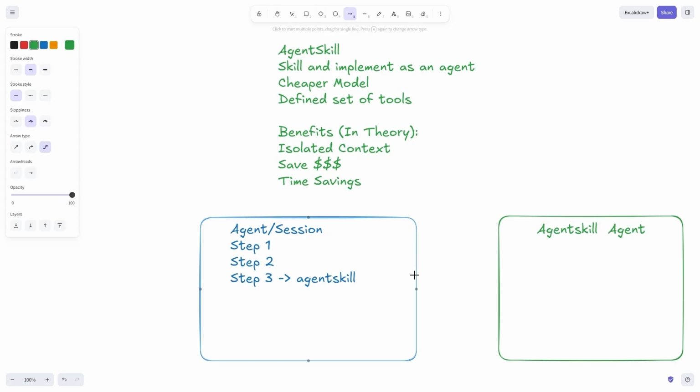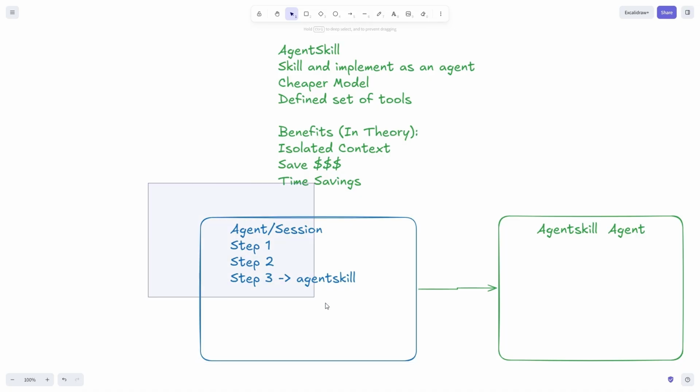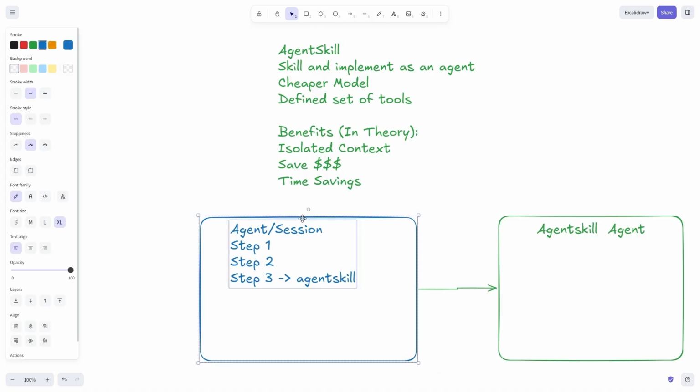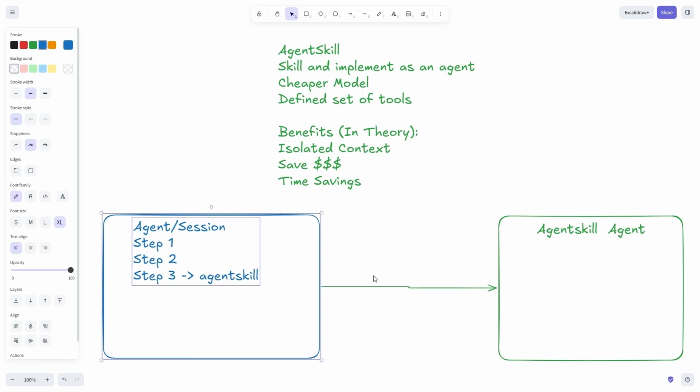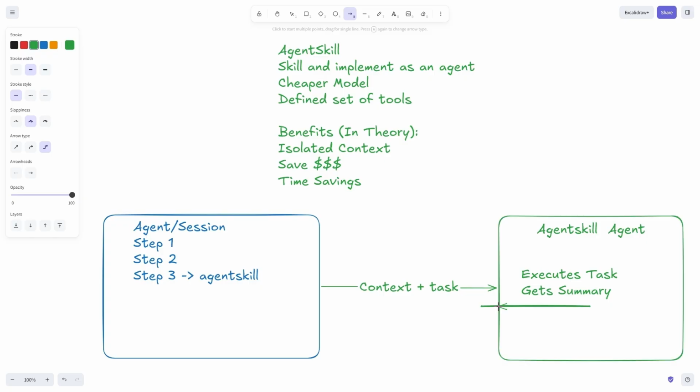So to do that, obviously, it's going to pass some information. It's going to pass some context, and I might even need to move this over a bit. Actually, let me select the whole thing before I move it. Here we go. So it's going to pass some context plus the task it wants it to perform. So our AgentSkill happily executes the task. And then it returns that summary back to the parent agent.